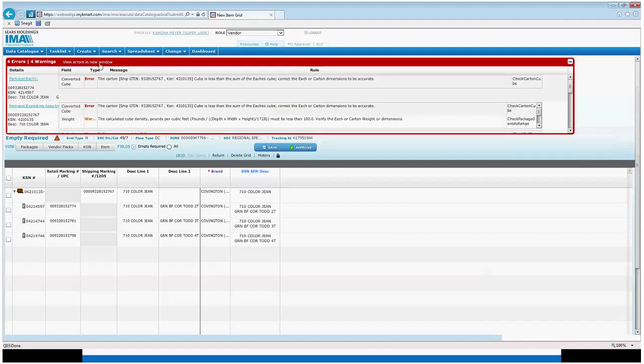So I recommend clicking this View Errors in New Window link. It's going to open up all of your errors in a new window. It gives you some more space, makes it easier to see what you're looking at. So you'll notice I have some errors and some warnings. As I've mentioned before, warnings can be completely ignored, so we're not actually going to do anything with the warnings. We only want to look at the errors.